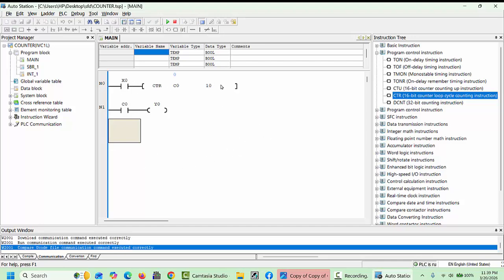It means this 10 value we set here, after 10 counts the output turns on. But what is the speciality of the CTR? As this value completes 10, this output will be on. But as this value increases by 1 more, the output will be off. This means it automatically goes to reset. No other command has to be given for the reset.